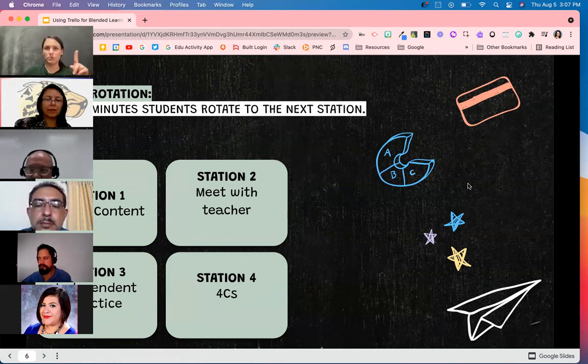For example, station 1 is the digital content station. Students might be watching a video on Edpuzzle, or working on a program like Newsela or iReady. At station 2, they're meeting with the teacher and having a conversation with the teacher. Maybe it's feedback, maybe it's a small group lesson, and they're learning from and with the teacher.